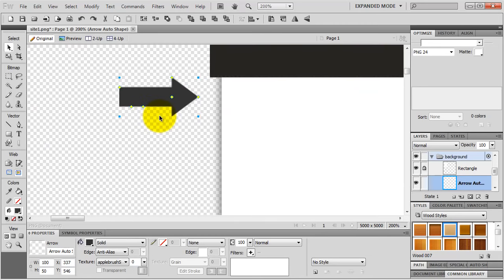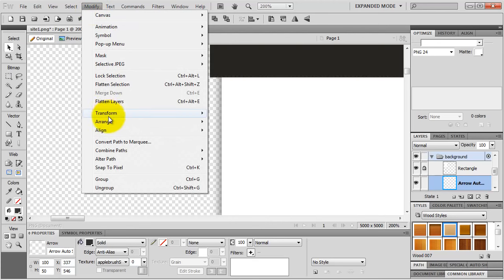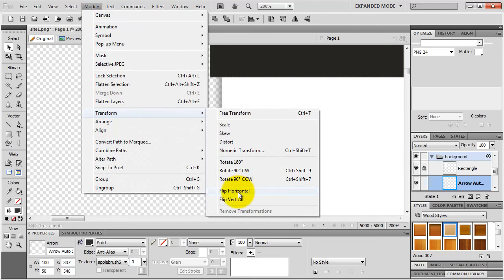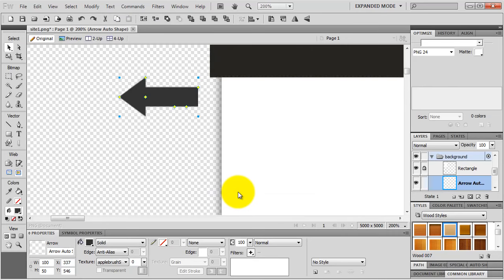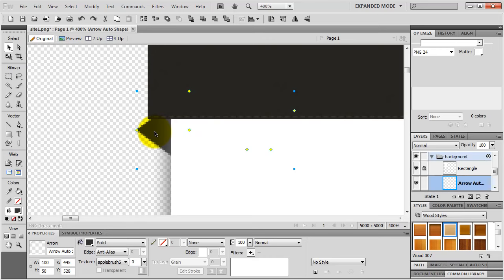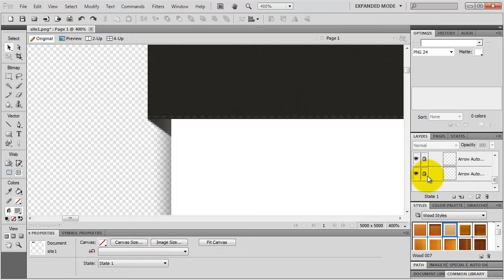Okay, I have to flip this arrow. I can do it using my scale tool and just rotate manually, or I can go to my modify menu, choose transform and flip horizontal. There you go. I just reposition it. Okay, I lock my arrows so I can't reposition them anymore.